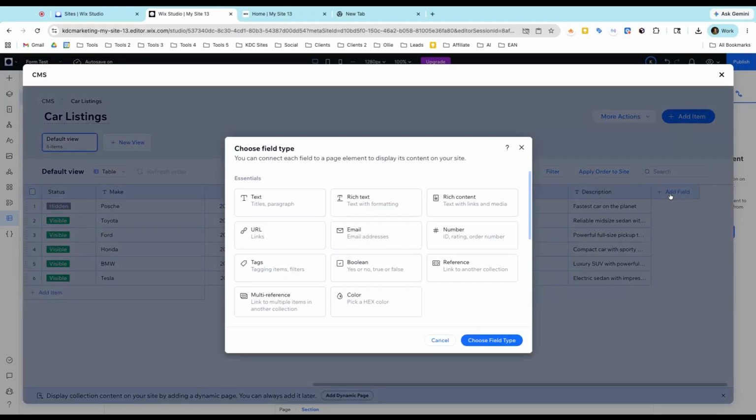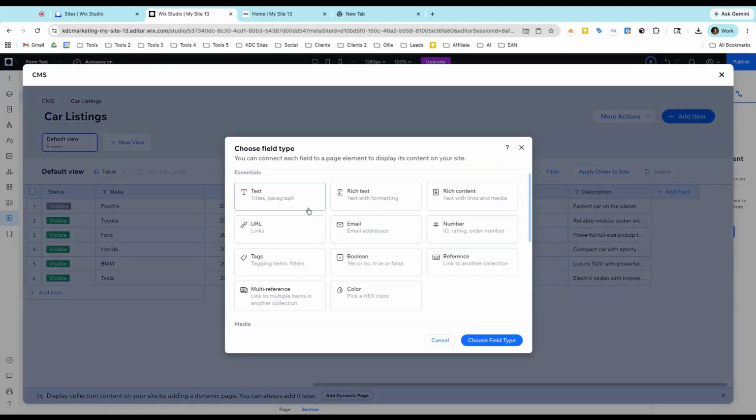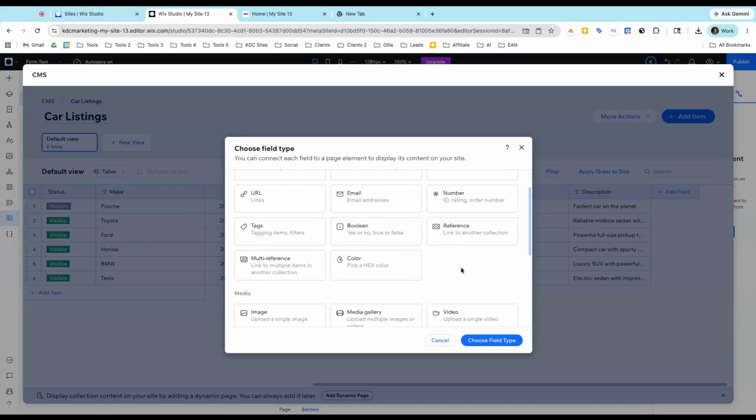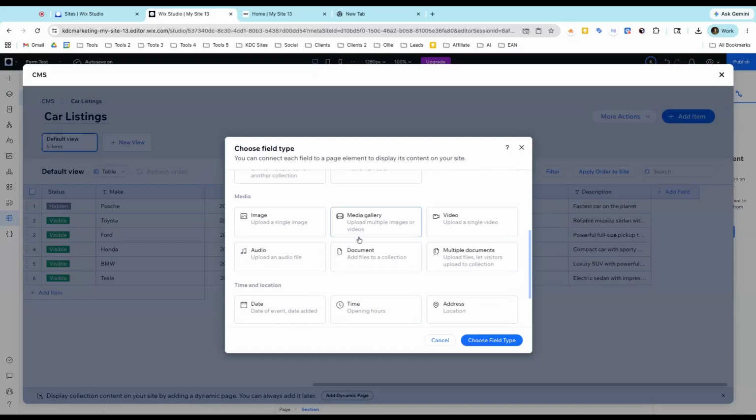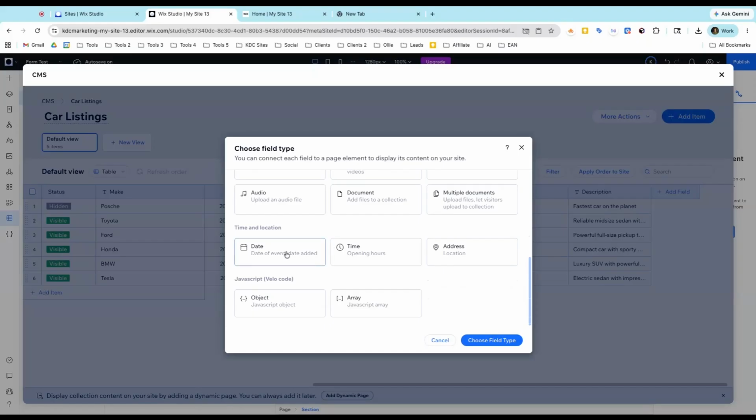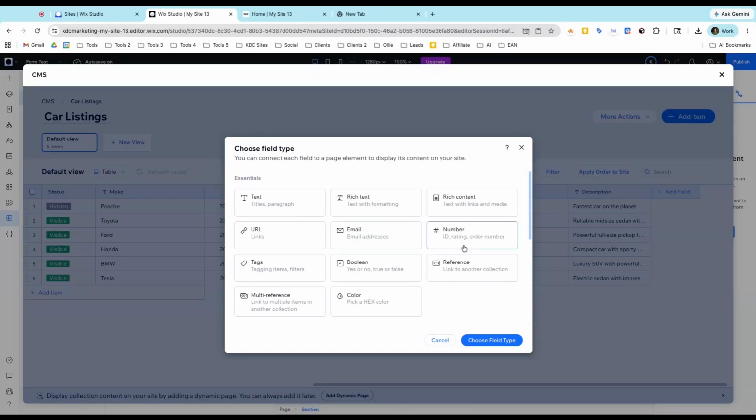So when you click into the add field, you have all these options that you can use: text, rich content, number, email, URL, tags, Boolean. This is the Boolean, and that is the available reference. You could do a color, media. So you have all these different fields: date, time. And it's important to know which field you're going to use when you set up your collection, because you're going to have to connect the input fields to these fields inside of your database. And also the way that you display the information, you have to pick the right elements when you display it.